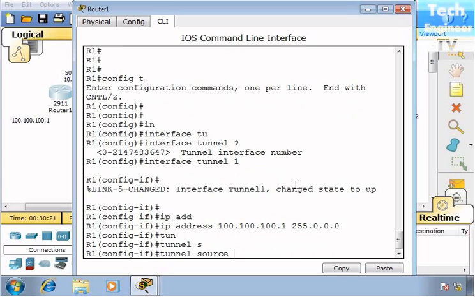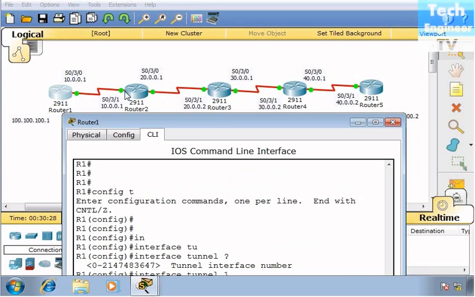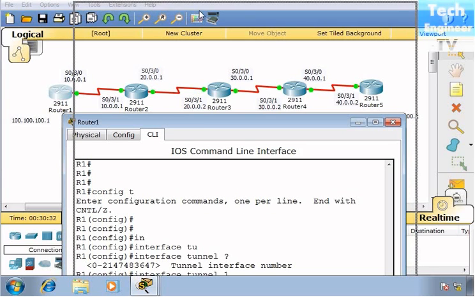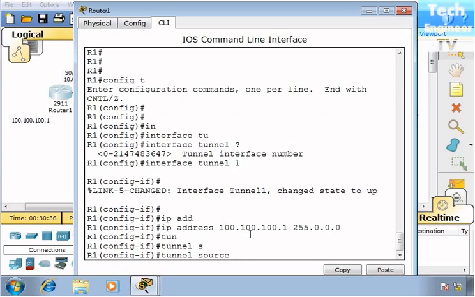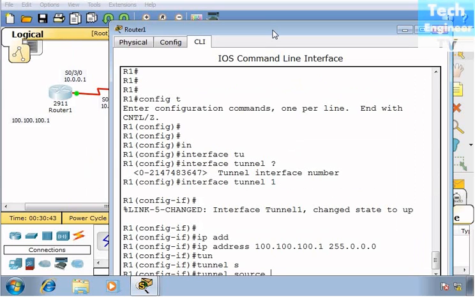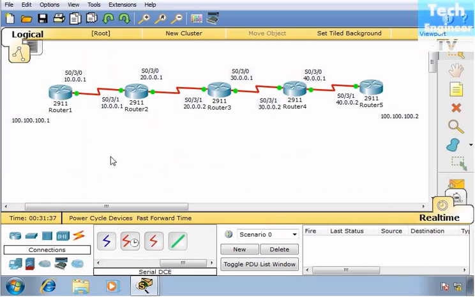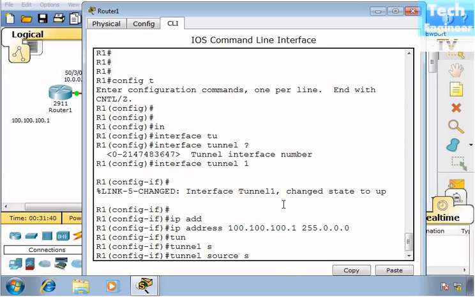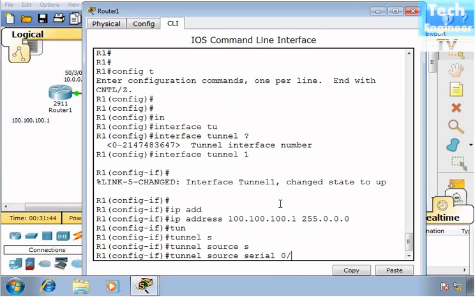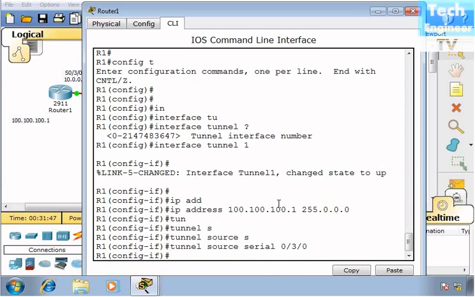Now tunnel source. The source of the tunnel will be the serial interface from where the packets will move. The travel of the packets is the source. So our source will be the interface we are accessing, the interface we are getting the gateway to move a packet. So it's serial 0/3/0. So the interface value, hit enter, and all done.